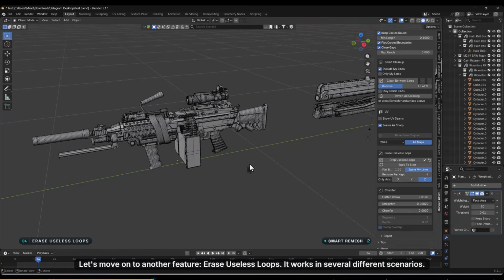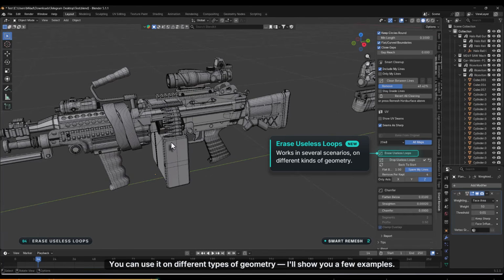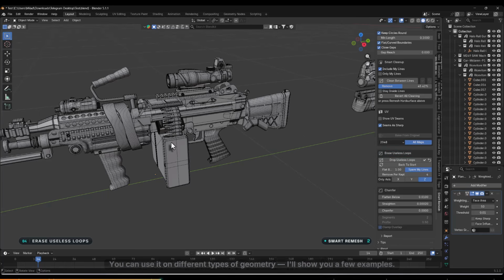Erase useless loop works in several different scenarios, so you can use it on different types of geometry. I will show you a few examples so you can get a better idea of how it works on different forms and situations. Let me select another model here, and as an example, I want to select this one.